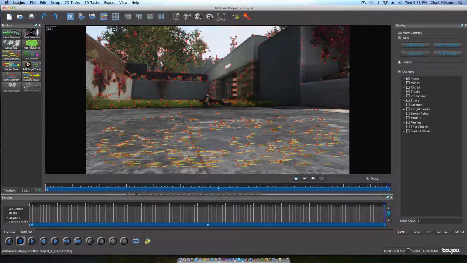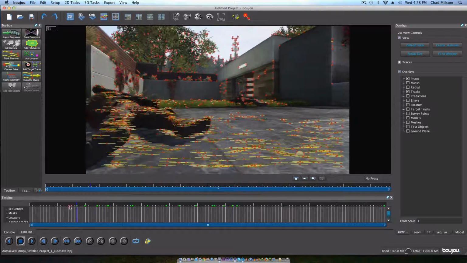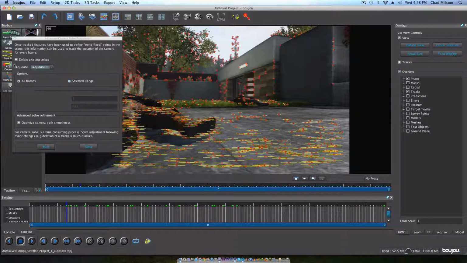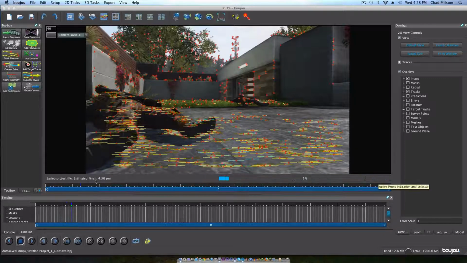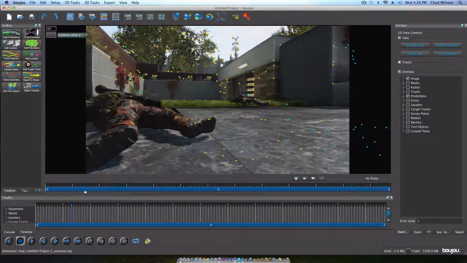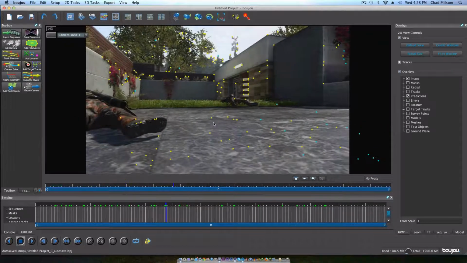Okay guys, now that your footage is tracked, you can go up to Camera Solve and hit start. This process should be very fast. If it takes a long time, then there's something wrong with your footage. Maybe your frame rate is messed up or off. But there we go, there are our track points. Looks pretty good.